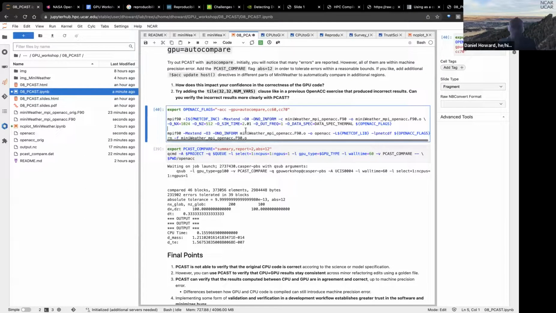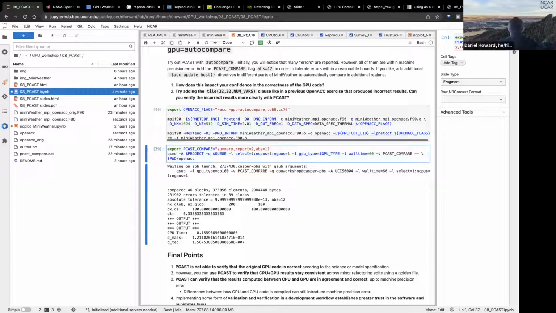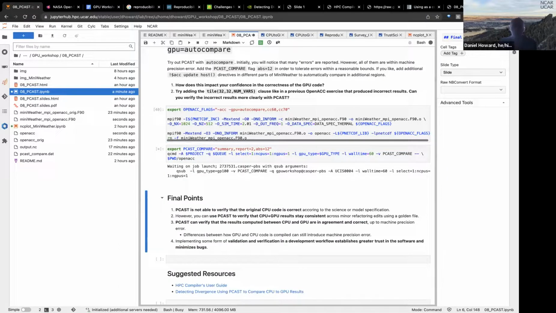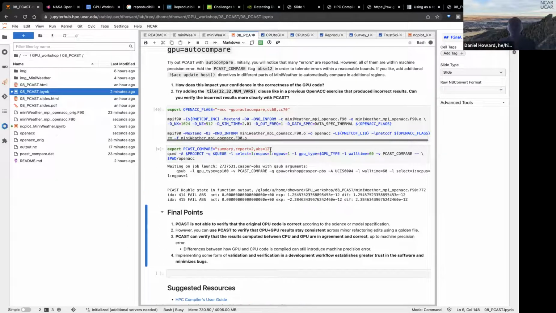So I made that edit there. I don't have the minfo flag out, so it's not telling us exactly what the compiler is doing at the moment. But if you like, you can add that if you want to see exactly the change that happened. So now, when we add the PCAST compare clause here, we still have the ABS 12 here to ignore basically the machine precision error scale of problems.